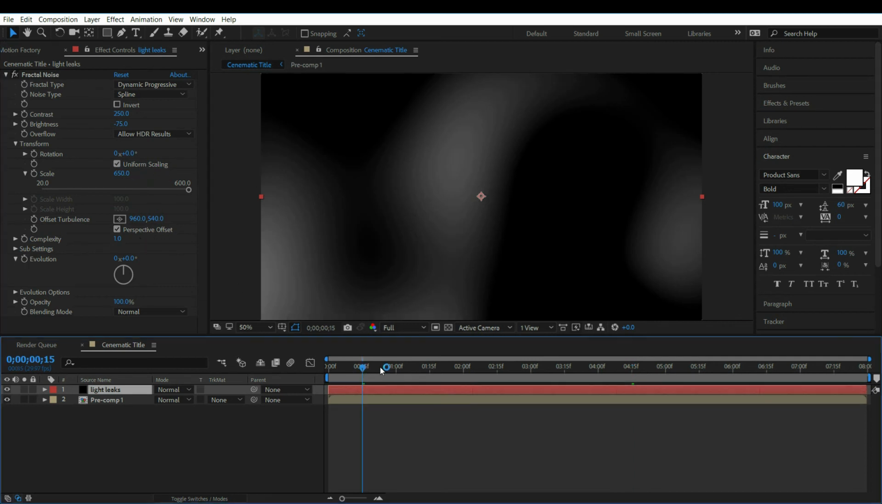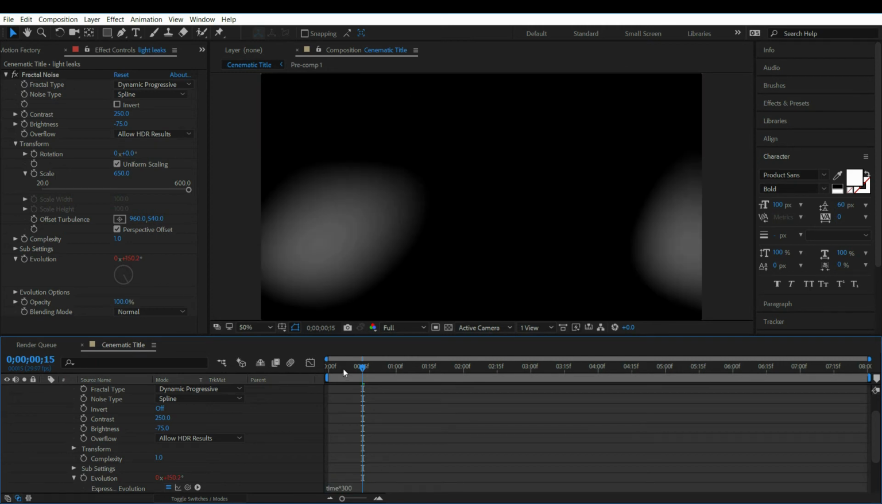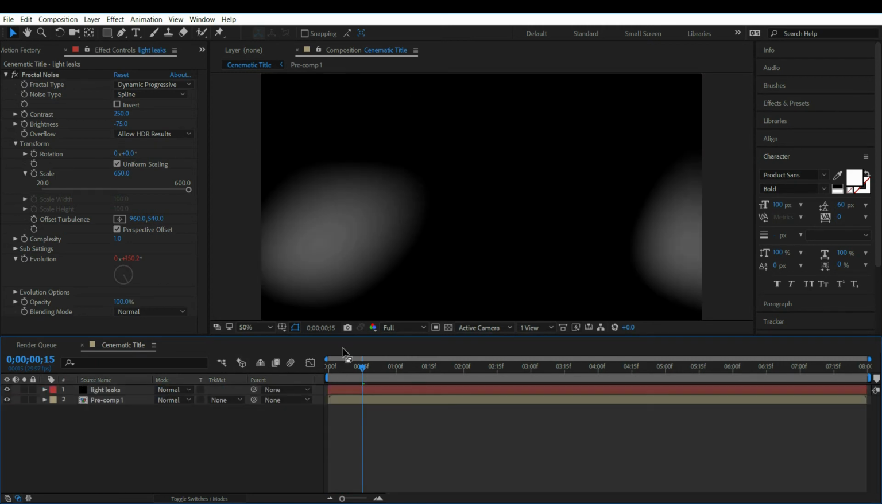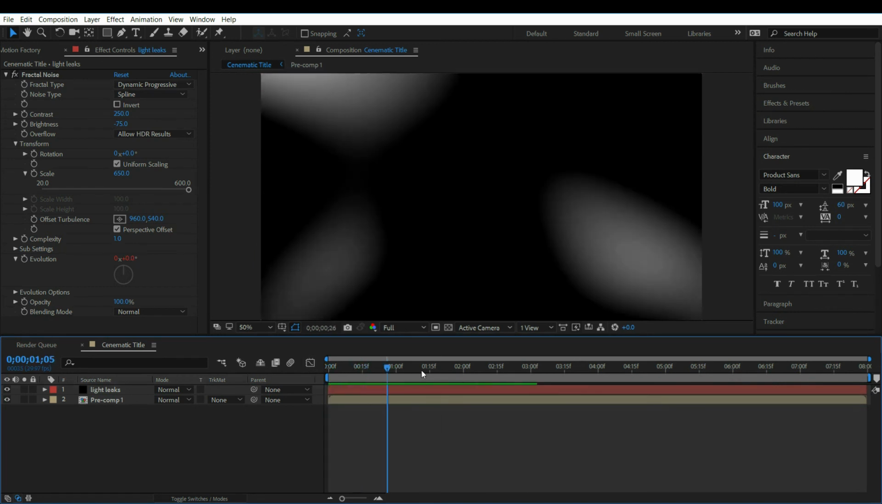At evolution press Alt and click on the stopwatch icon to add expression. At expression type time star 300. And we got the light leaks effect.